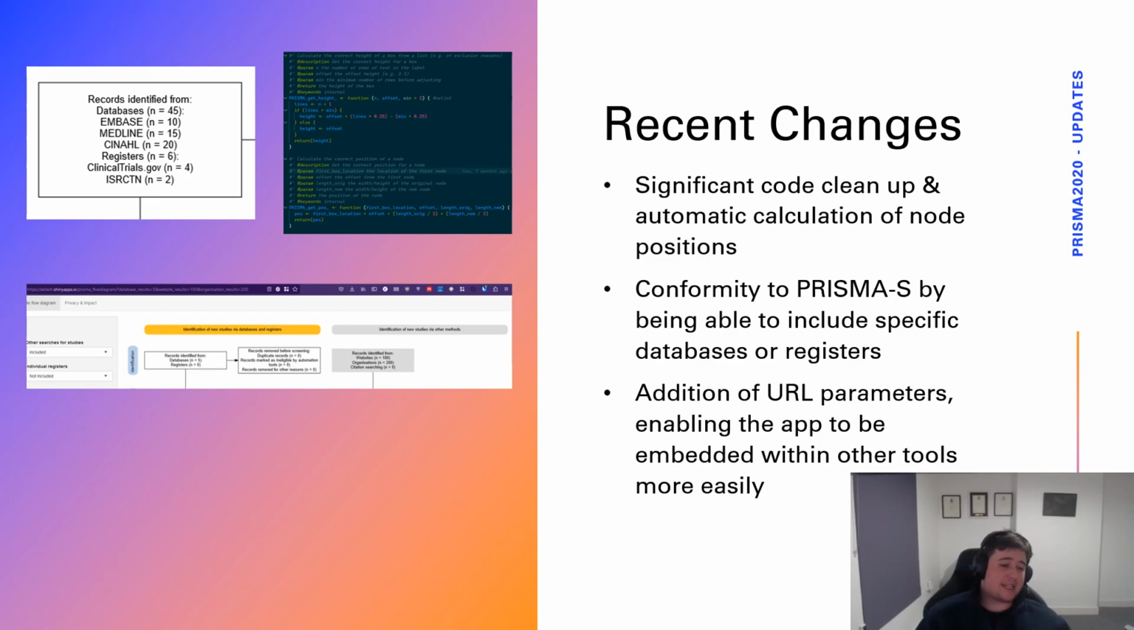This was really needed because otherwise we couldn't move on to the next thing, which is conformity to the PRISMA-S extension. So, additional reporting standards for the literature search part of your review, by being able to include specific databases or registers, as you can see from the image in the top left, and also this addition of URL parameters, which enable the app to be embedded more easily within other tools.